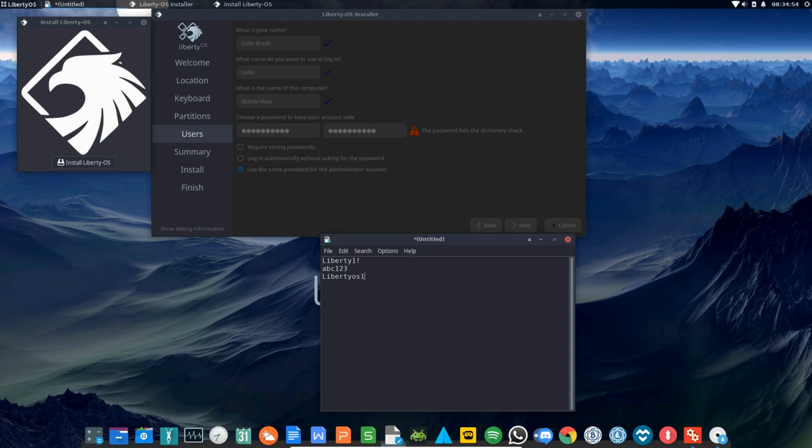Liberty OS 1 fails the dictionary test. Maybe you're not supposed to use the name of the operating system. Mypassword1 is what I gave it, and that's what got through. I'm going to have to remember that now.